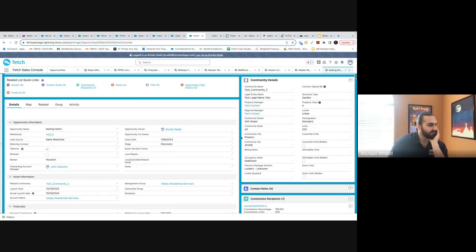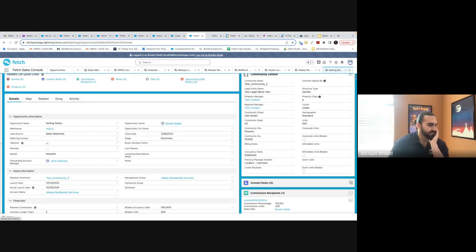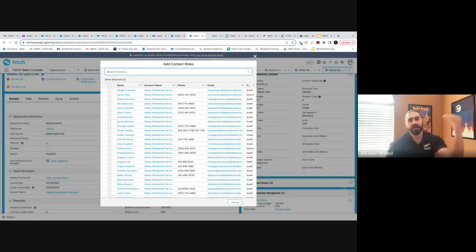And then very important to do is to add a contact role on an opportunity. You always need at least one primary contact on an opportunity. So to do that, on the right-hand side here under contact roles, you'll click down, you'll hit add contact role. It's going to pop up with every single contact that is under that account that you just opened the opportunity under. You'll just select that person, or if there's multiple people, you'll select all of them.